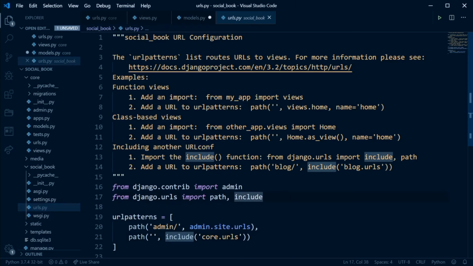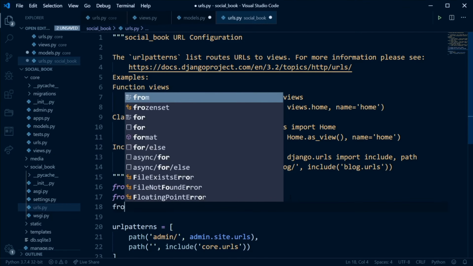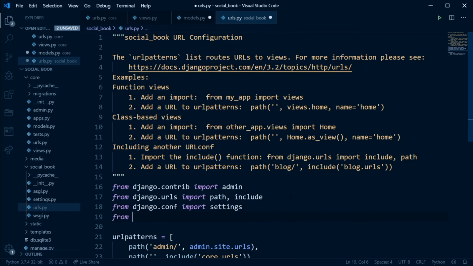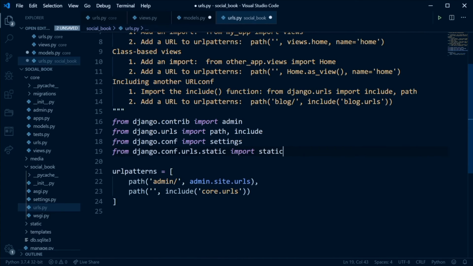Right here, we're going to import two things: settings and static. Say from django.conf import settings. The next one is from django.conf.urls.static import static. Good. So this is what we need to import.